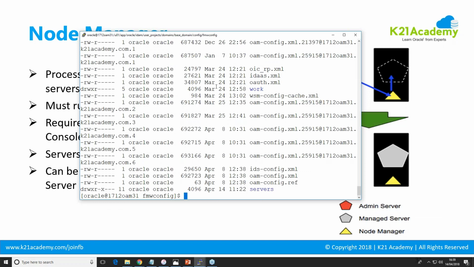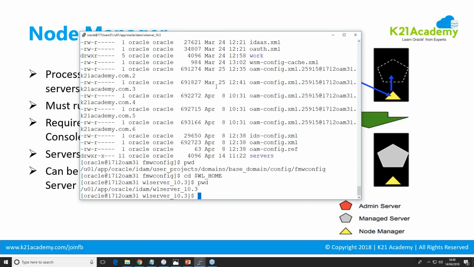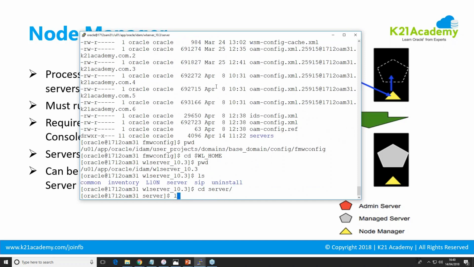Or what are the associated configurations with respect to the node manager. So the node manager by default for 11G, I'm going to focus only on 11G, and then picking up 12C is simple. In 12C there is a slight change in the way node manager is configured or done, but the concept remains the same. So for node manager, all the configuration files, log files, everything will be under the WebLogic Server home, under the directory called servers.